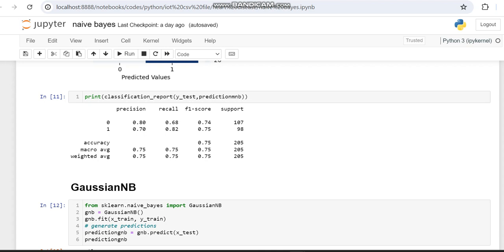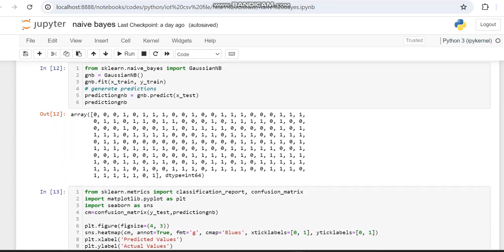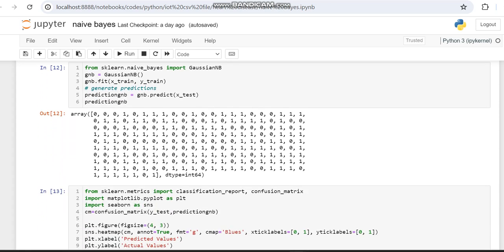The only difference is the library. That library function we are calling within a variable, and that variable we are using for training and testing. Training is done by use of the fit function, and testing is done by use of the predict function. With training we are using the variables xtrain and ytrain, and with testing we are using xtest. Then we are determining a variable called prediction GNB, that is Gaussian NB. This GNB variable we are using to declare the confusion matrix and also the classification report.